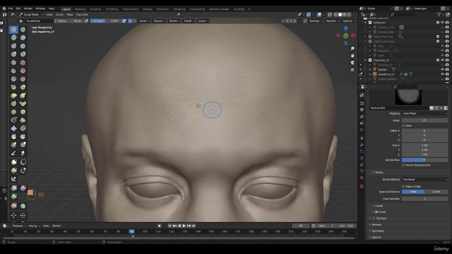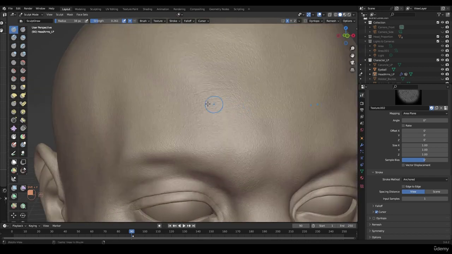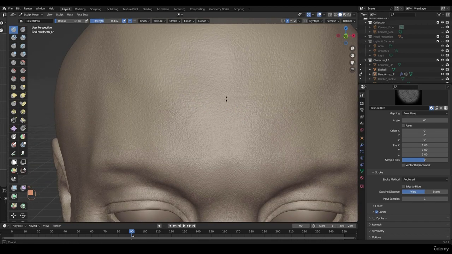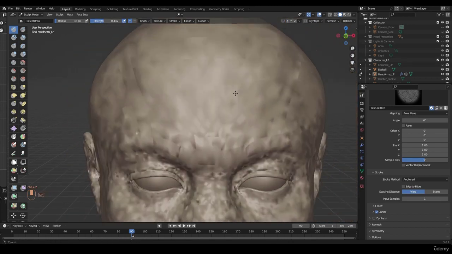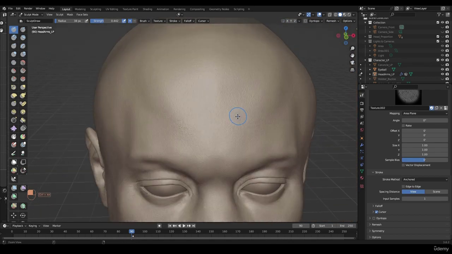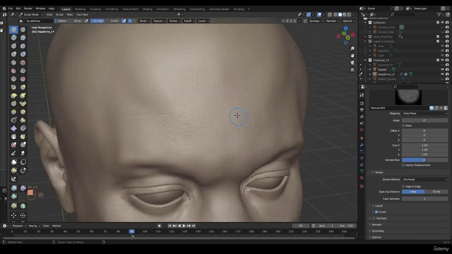Okay, you see how when I press undo it's taking forever to undo it? I forgot to bring the strength all the way down. And then just click and drag a few times. And then you could go ahead and add as you wish. And then you can see it's no longer lagging. All right, so right now I'm just adding some variance to the forehead here.